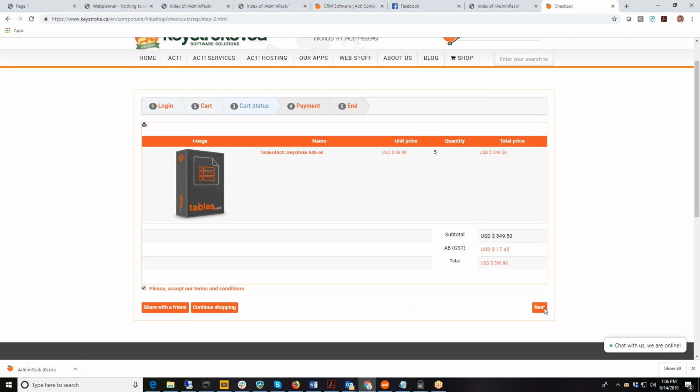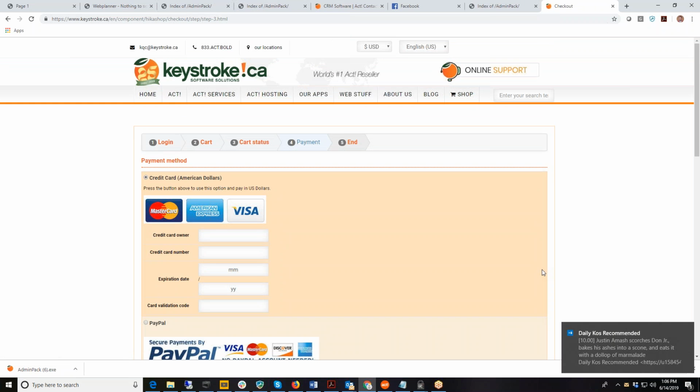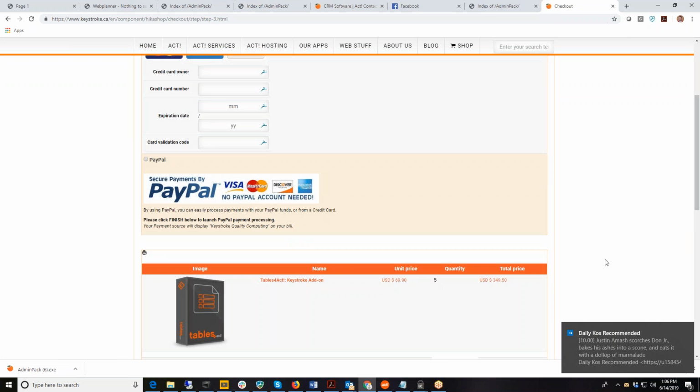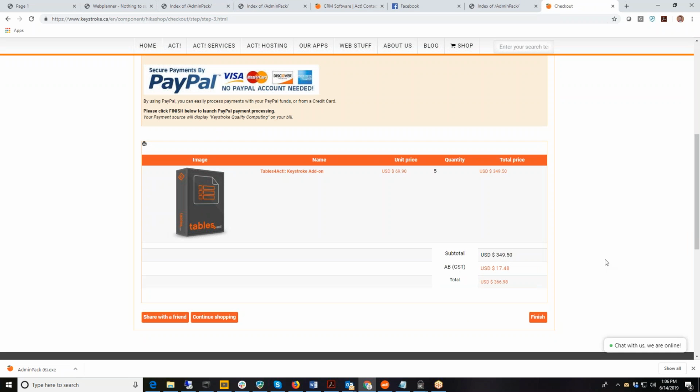I don't know why it's misbehaving in Firefox. Then they just proceed to checkout, and you will get credit for that sale. When that sale comes through, it's going to display you as the referral source. And when the invoice is created, you'll be tagged as the sales rep, and you'll get a commission check the following month. And it's that easy.